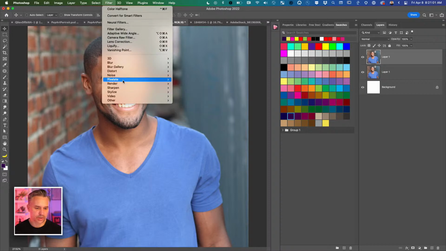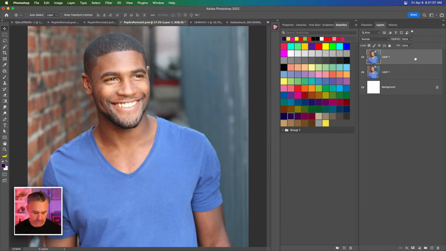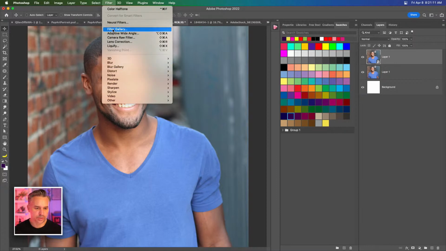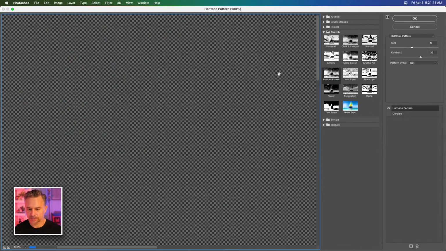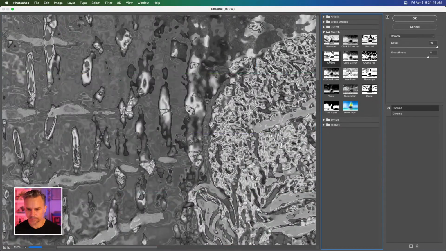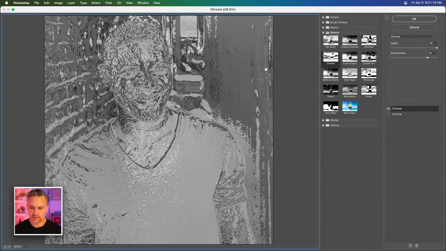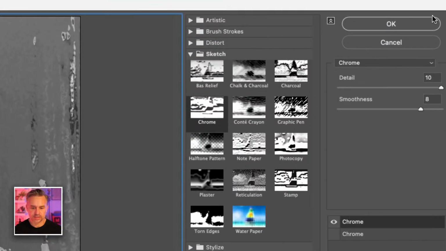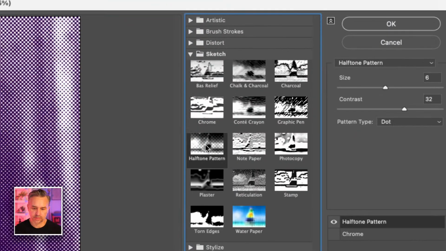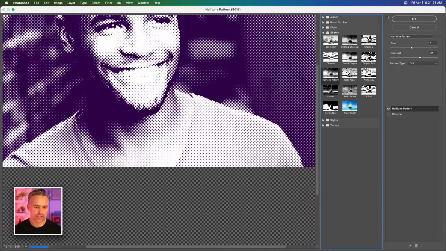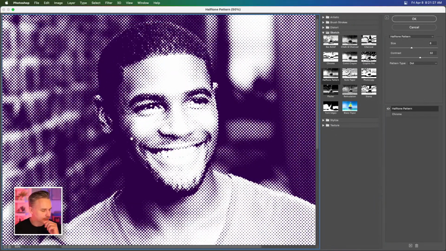So instead of going to our color halftone, we're going to go to filter gallery. But before I do that, I'm going to convert this to a smart object. Going into filter gallery and selecting underneath sketch, we have halftone pattern. So we'll select that. Sure enough, excellent job. Great job. It did the thing.